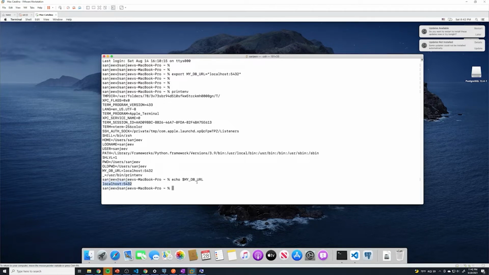And then within Python, just like we did on the Windows machine, accessing it is the same exact way. It shouldn't matter which operating system you're on. It's the same exact thing from your code's perspective.